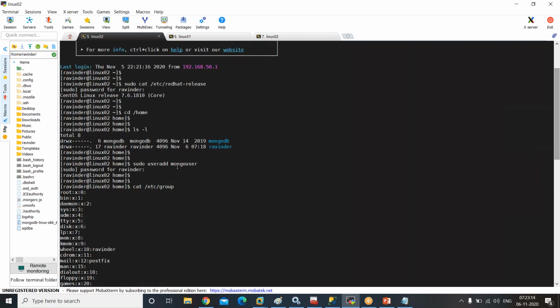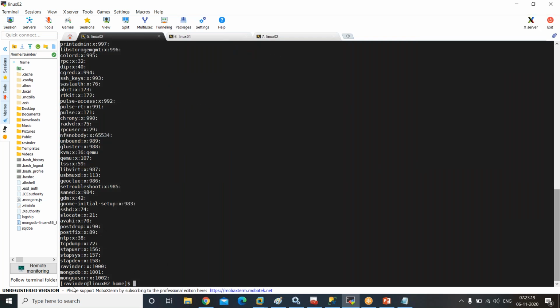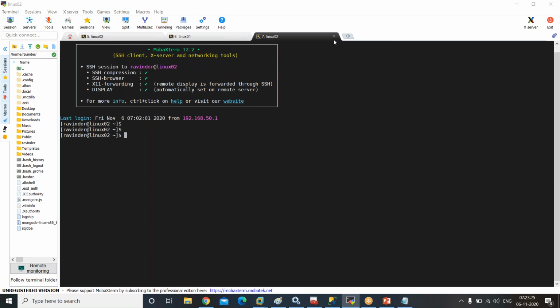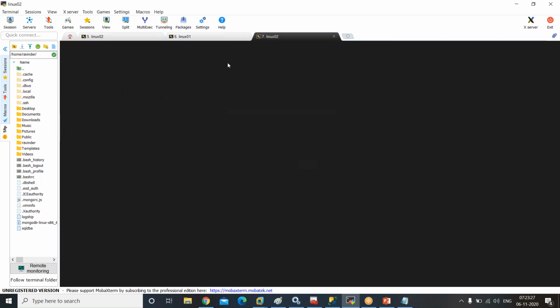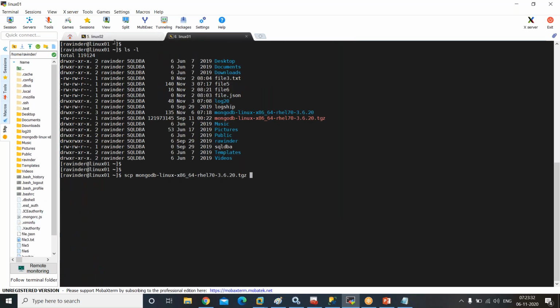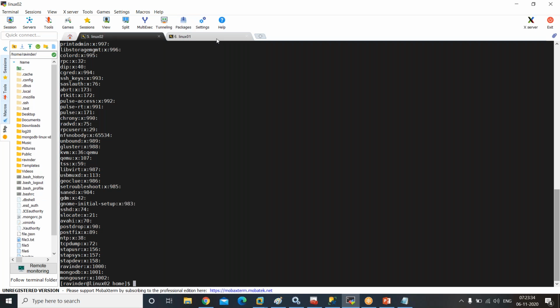So we logged into this machine using Ravinder, or else if you don't know, it'll give you the username anyway. So it is Linux 02, and Linux 01 also Ravinder. Let me take this out if you have confusion. Right, so now I want to transfer the file from Linux 01 to Linux 02. This is the situation here.